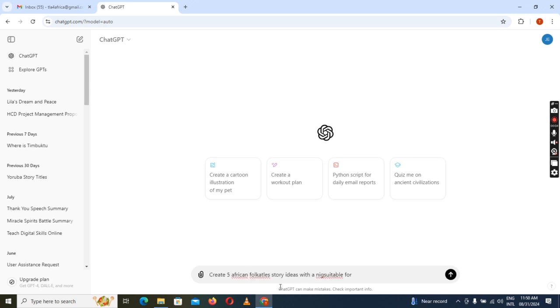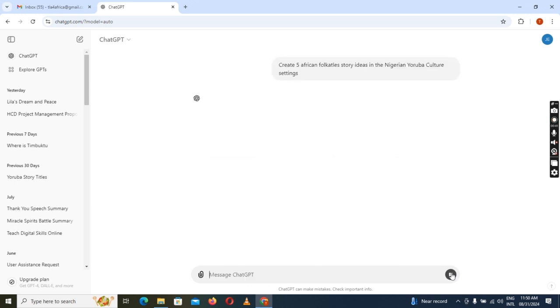Let's tell ChatGPT to create 5 African folktale story ideas in the Nigerian Yoruba culture settings. This is the only thing we are telling ChatGPT: create 5 African folktale story ideas in the Nigerian Yoruba culture settings. Let's send it. Let's see what ChatGPT will give us.